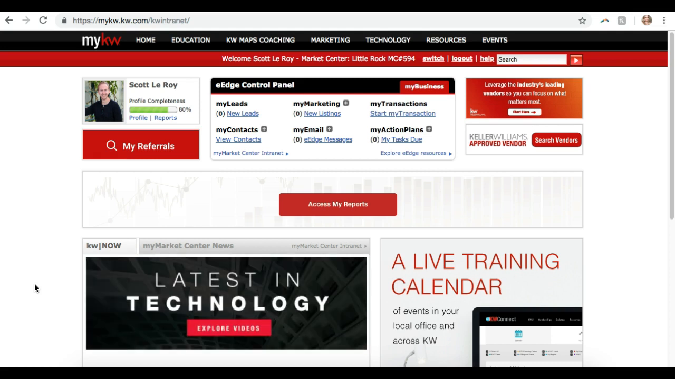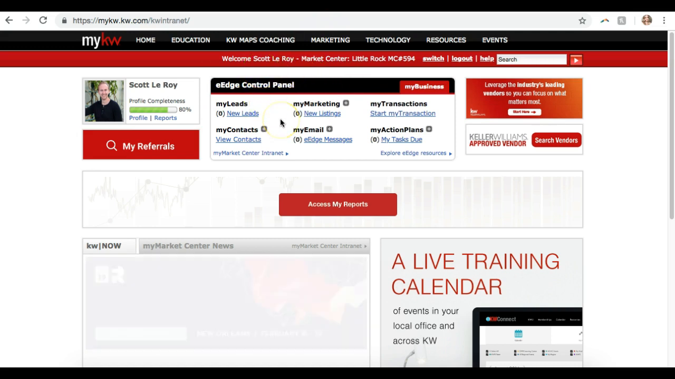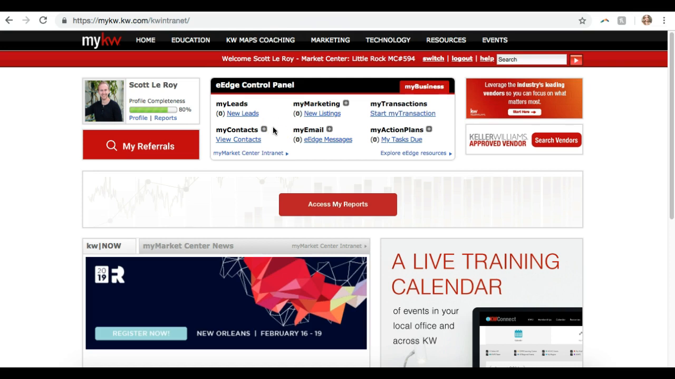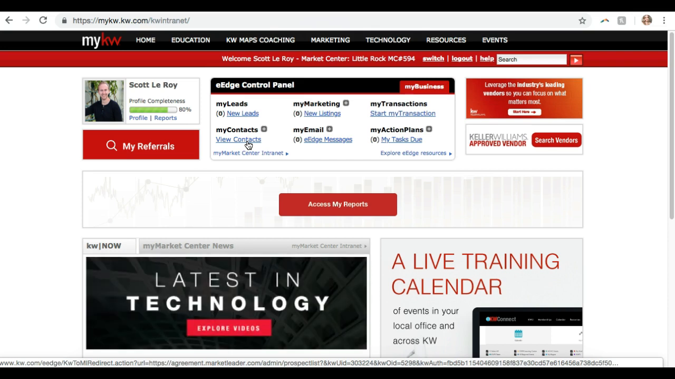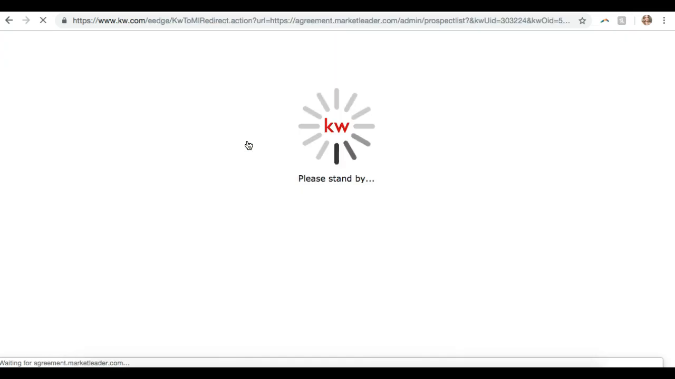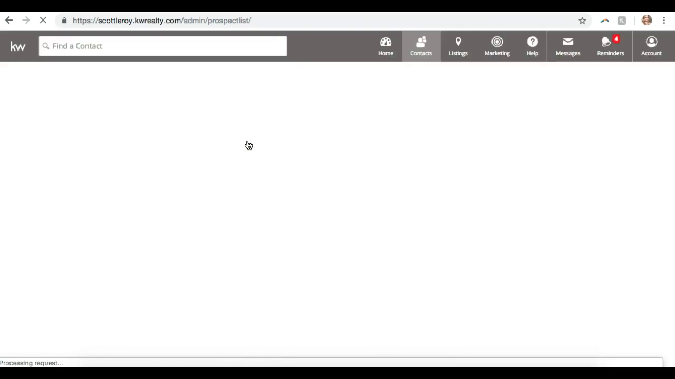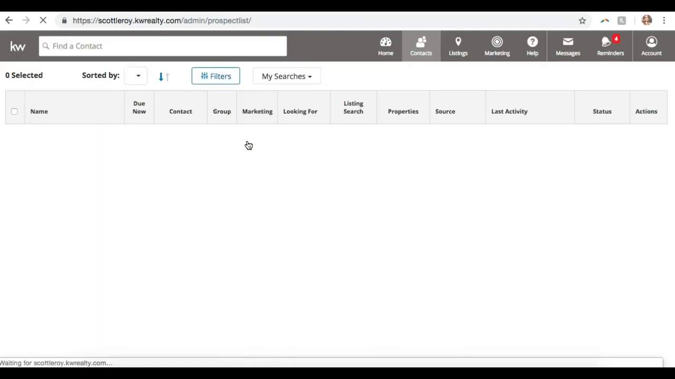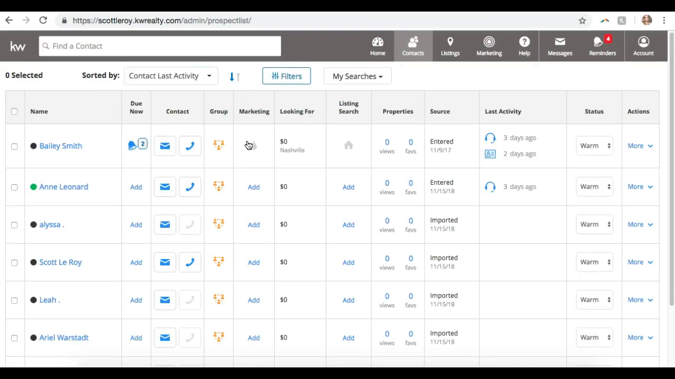mykw.kw.com, and we're going to go into eEdge. So we're going to go up to the eEdge control panel up at the top center of the page. And to get into MyContacts, I'm going to click this link here that says View Contacts. This is going to bring us into eEdge, into View Contacts, where we can view everybody in our database.